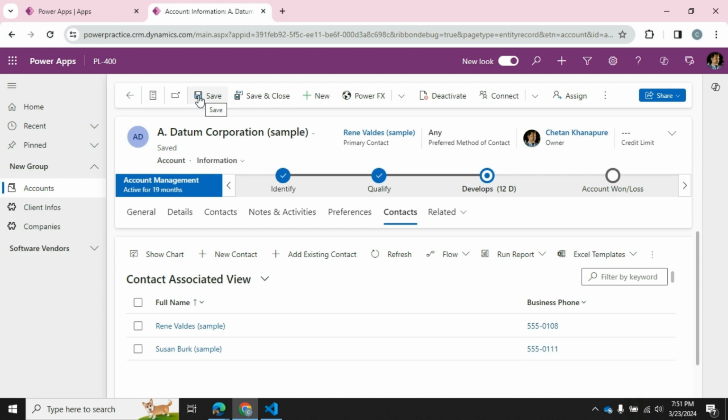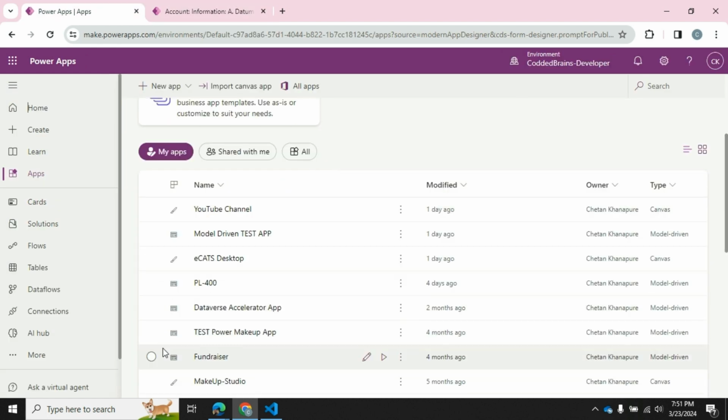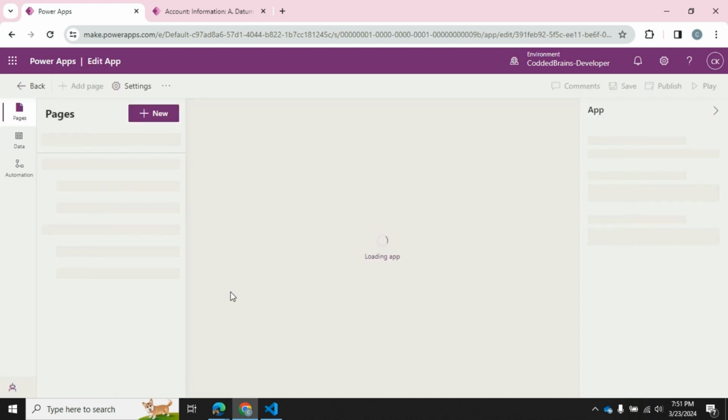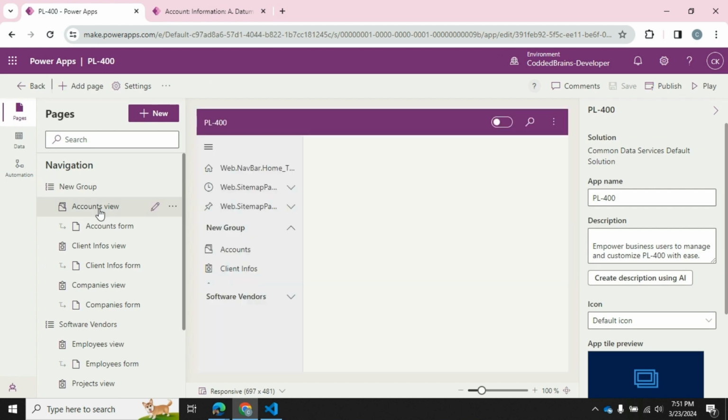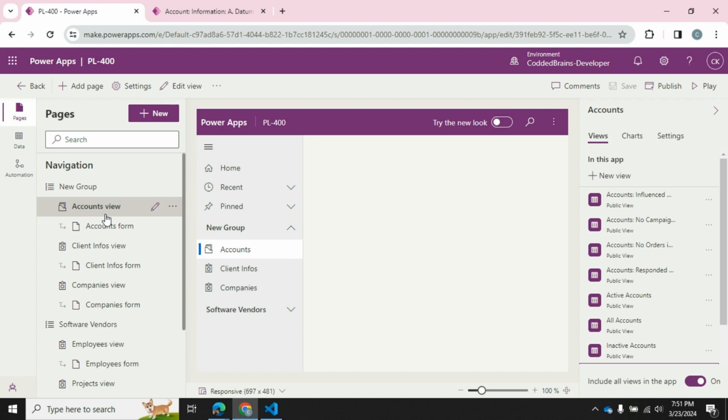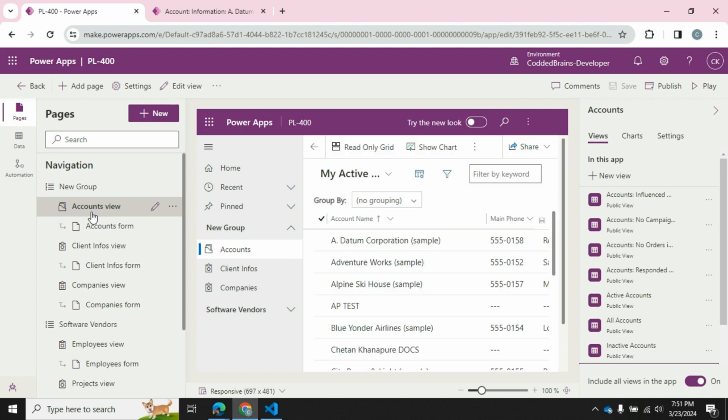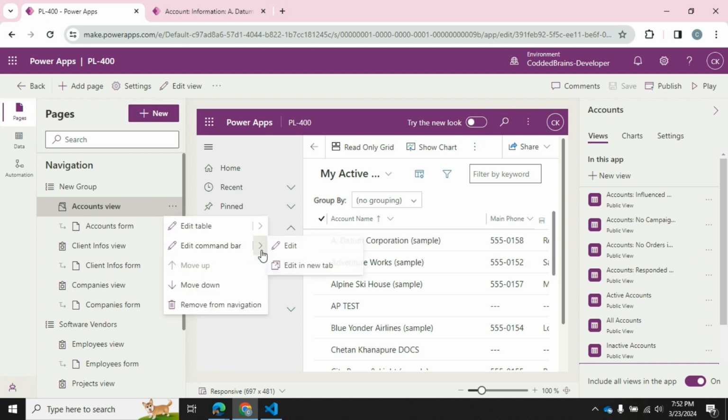They have provided out of box functionality, and inside the Power Apps studio it's very easy for us to customize this command bar control. So let's see how to do it. I have already created one model driven app, and let me click on edit. I already added a couple of database tables. You just need to locate the database table where you want to customize your command bar, click on these three dots, and you can see this option is already there, edit command bar.